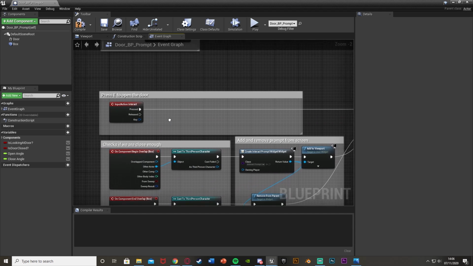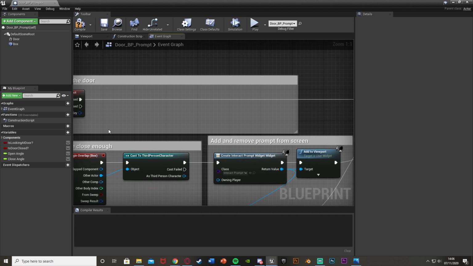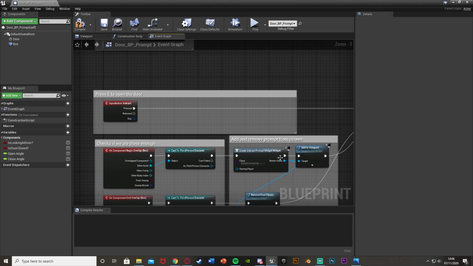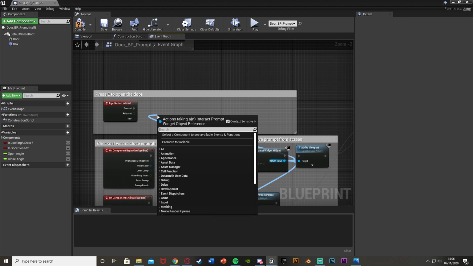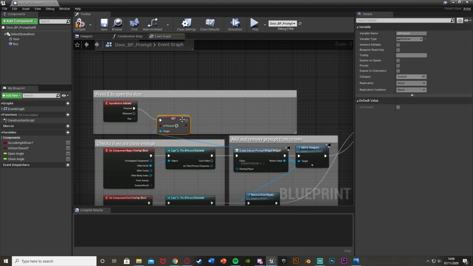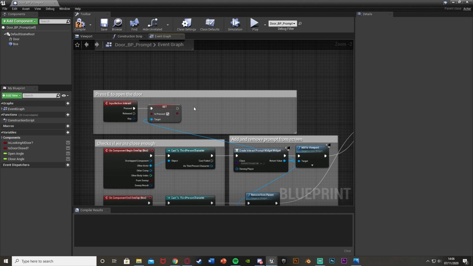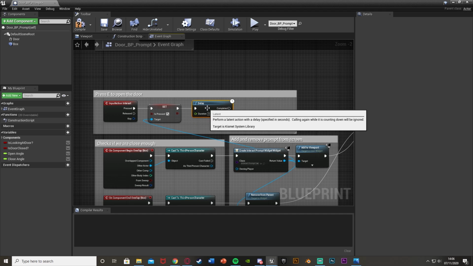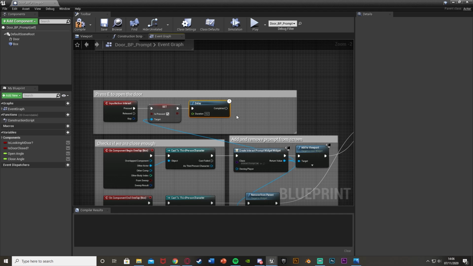And then up here, we're going to set this isPressed Boolean that we made earlier. So again, come off the return value for the create widget, and we're going to drag it over here, and we're going to set isPressed, or whatever you named that Boolean, plug that to the pressed of the interact there, and we're going to set this to true, so tick it. Then hold down D, left click, and get a delay. The duration of this, we can leave as 0.2, or however you like.